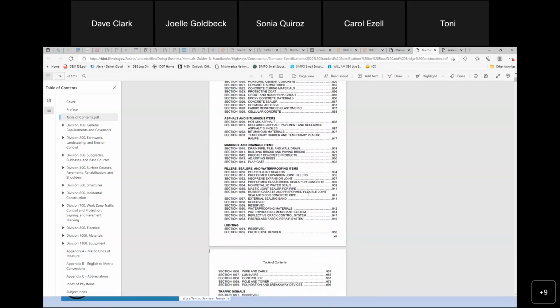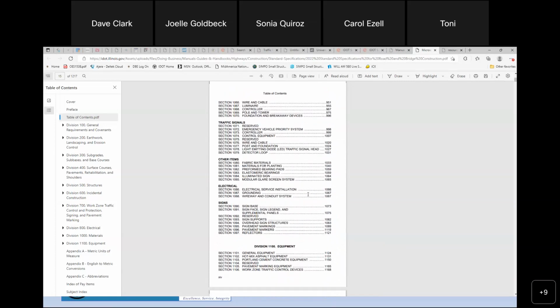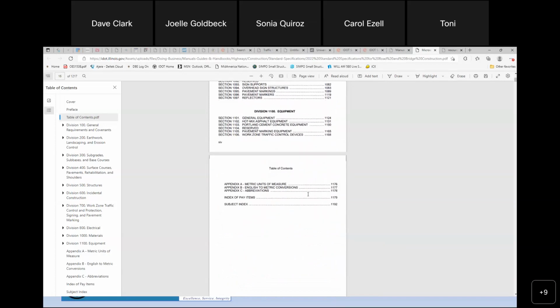You get into, again, different things for lighting, in terms of wire, cable, signs, reflectivity, all that type of thing. And then the last section is about equipment. Again, all the divisions prior to this, 200 through 800, are also going to have a section in there that refers to the equipment that can be used for those types of pay items that you're maybe bidding. And we'll dive into one of those here in just a minute. Those are your different divisions.